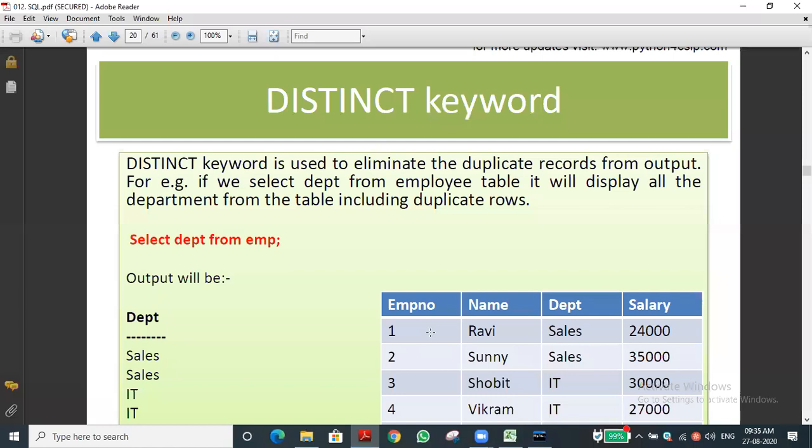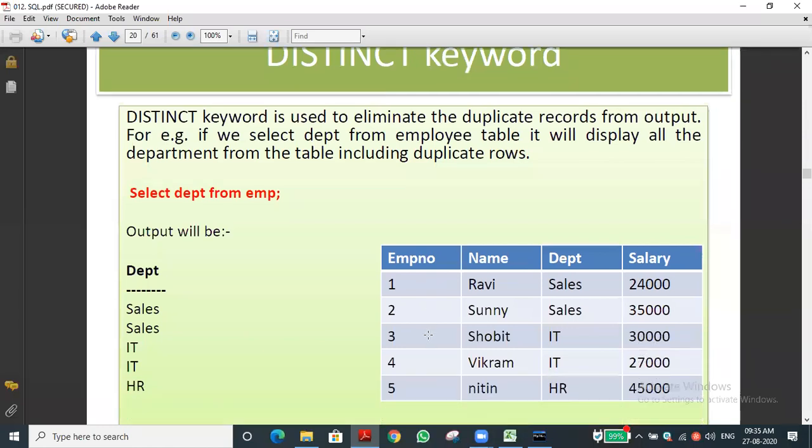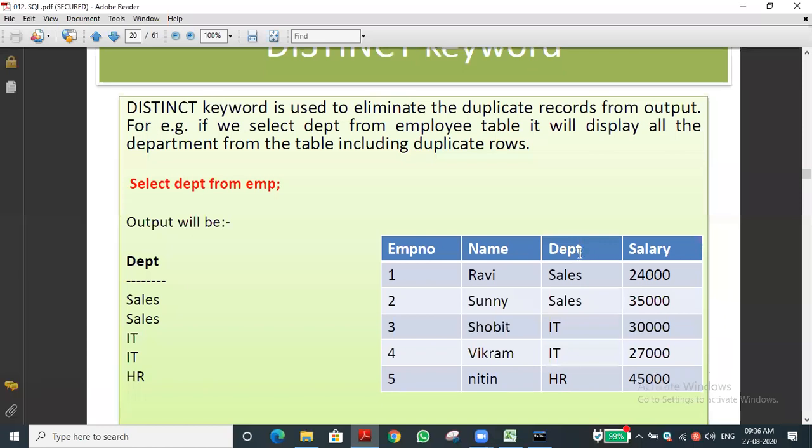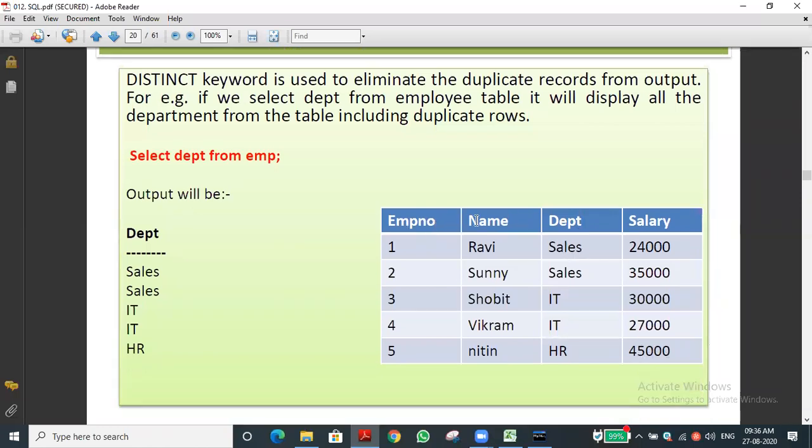Let's go to the DISTINCT keyword. Distinct means it only shows the unique values. For example, in this table that was already created, it will be easy for you. You can see employee number, name, department, salary. Employee number is unique. Name may be unique, here in this case it is unique. Department, is it a unique value? Two are from sales, two members from the IT department, one from HR. Salary also may or may not be unique, that is not a problem.